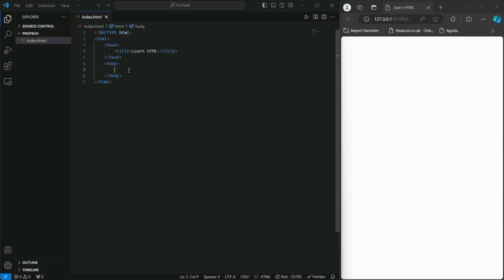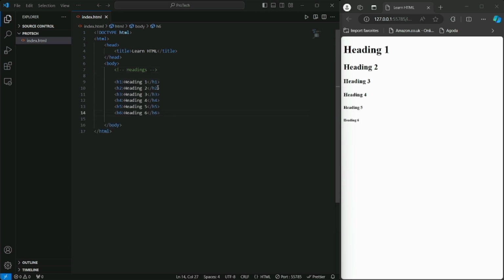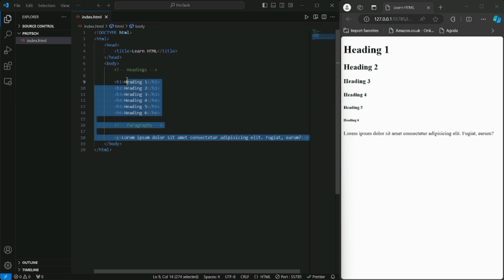Now that we have the structure, let's add some content. First up, headings and paragraphs. In HTML we use heading tags from H1 to H6 to represent different levels of headings. The H1 is the most important heading, usually for the title of the page, while H6 is the least important, and for regular text we use the P tag for paragraph. Using these tags, you can easily organize your content and make it readable for both users and search engines.